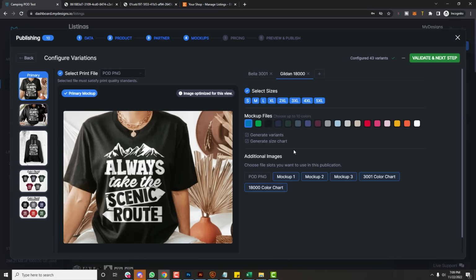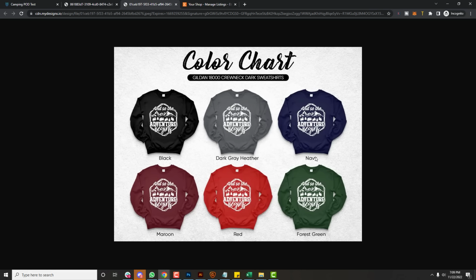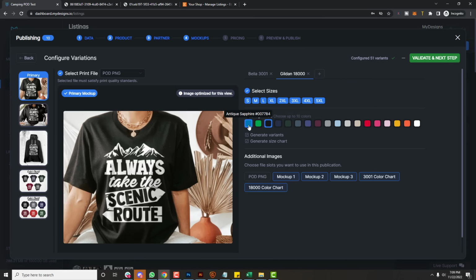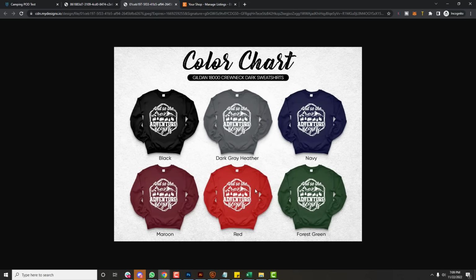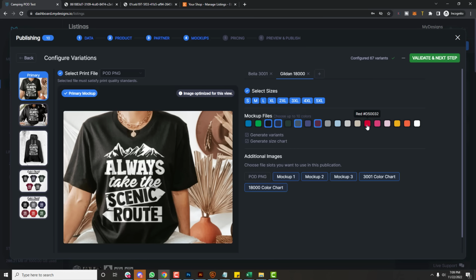And again, I already got these mockups selected. So now I can just choose the colors. So I got black, dark gray heather, navy. We'll start with those. So black, navy, dark heather. I believe the dark gray heather is just a dark heather. So I'm going to go with that. And now let's go see what else. Got maroon, red, and forest green. So maroon, red, and forest green is right here.